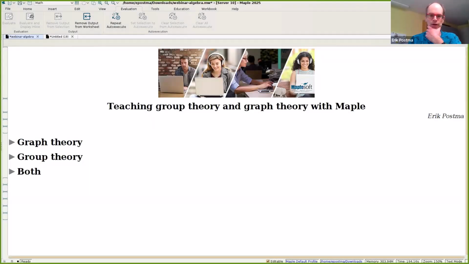Okay, without further ado then, let's get started. I have two items from graph theory that I wanted to discuss and three items from group theory, and then one item at the intersection.